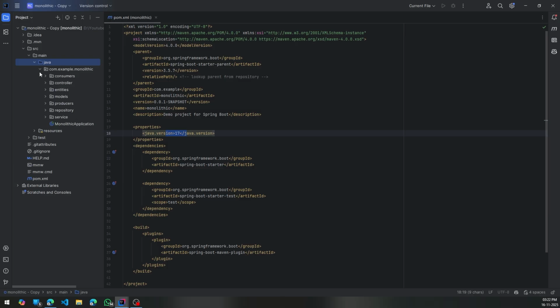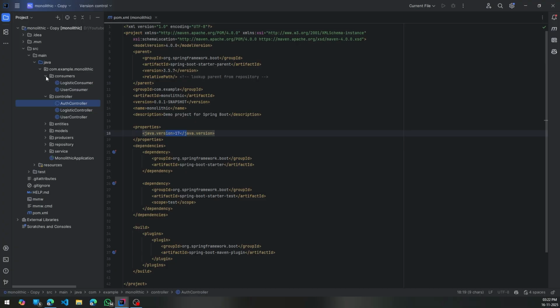So as this is a monolithic architecture, we will be having all the controllers in this project only itself. Maybe the auth controller, logistic controller, user controller, everything in this same project. Then we would be having all the consumers as well. What are consumers? We'll check that in detail when we will be discussing Kafka in this playlist in the further videos.